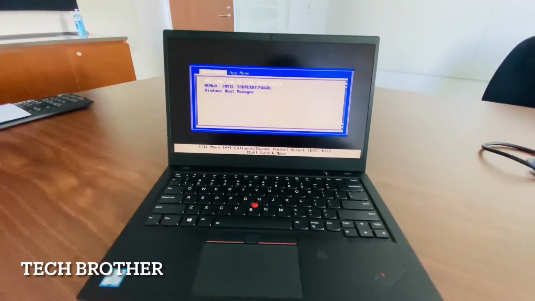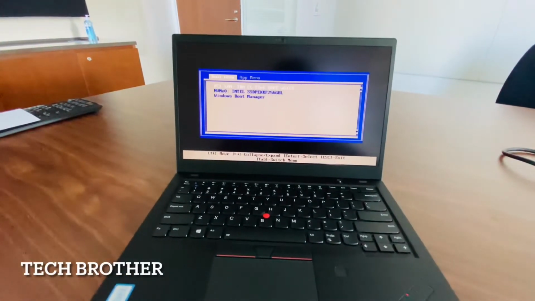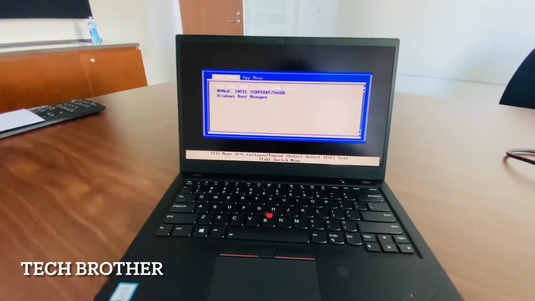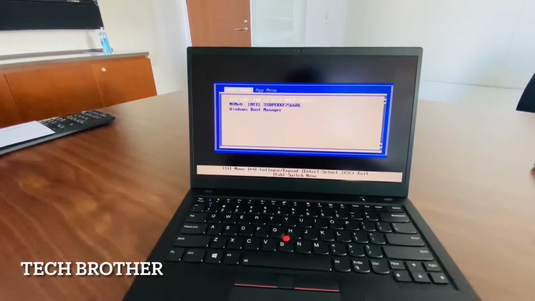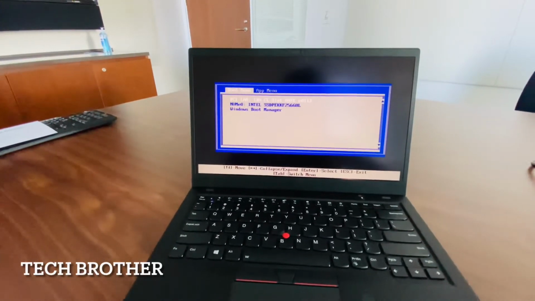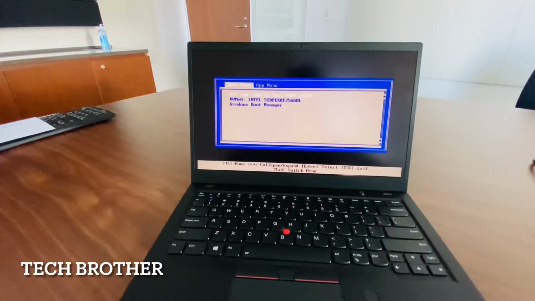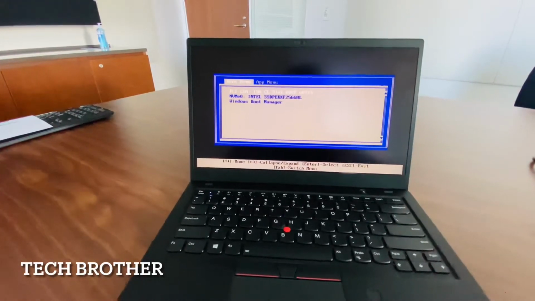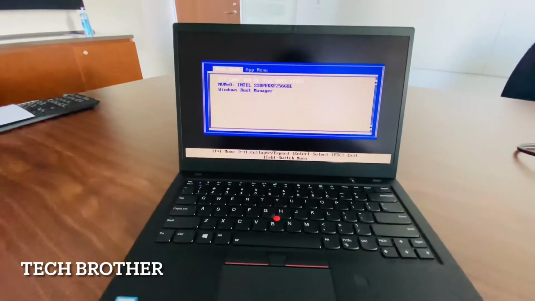In this video, we can see how to enable the secure boot and UEFI boot. Here we can see the boot menu. LAN boot is enabled, the NVMe SSD boot is enabled, and the Windows Boot Manager is available. Actually, it is not booting because this is a Lenovo ThinkPad X1 Carbon laptop.